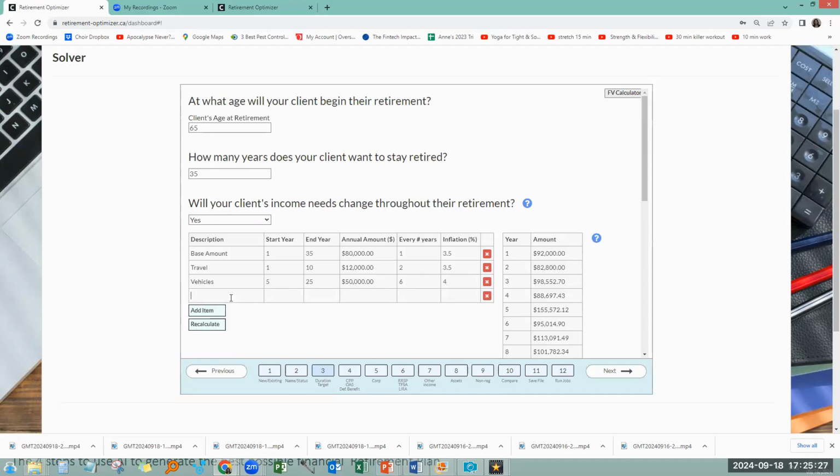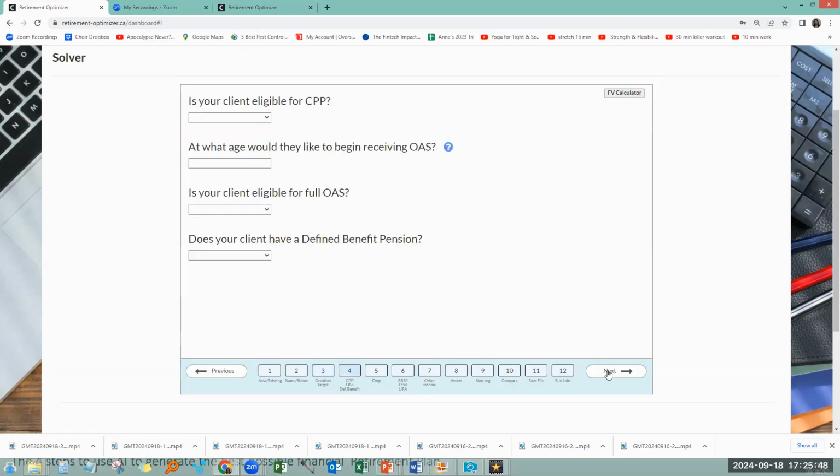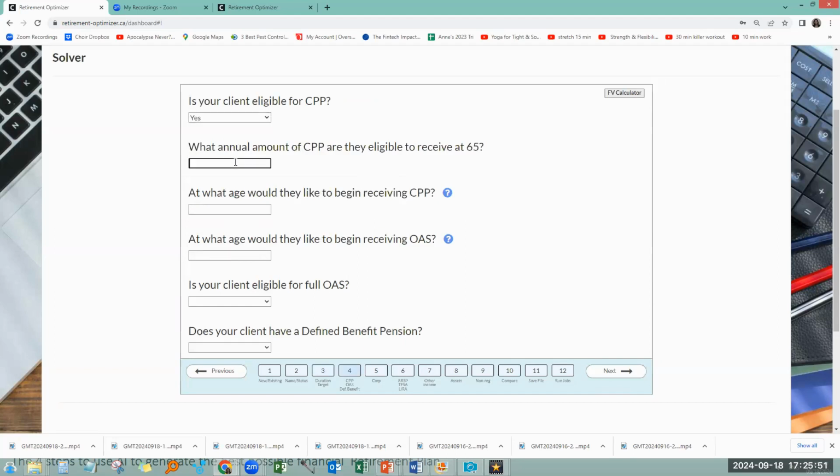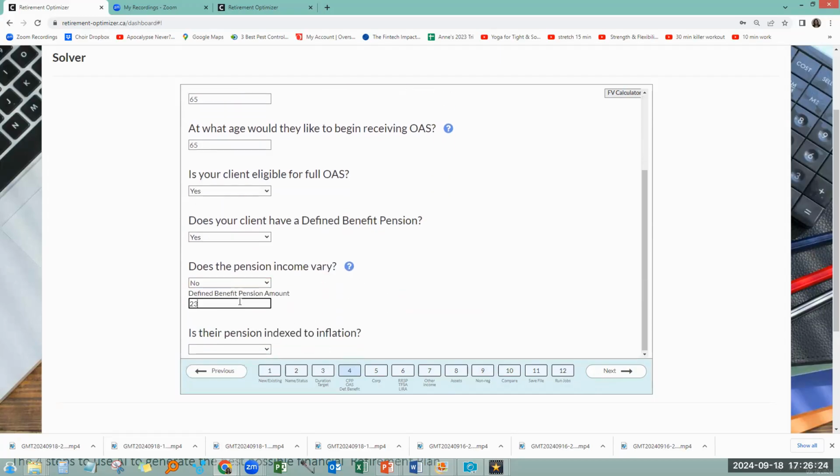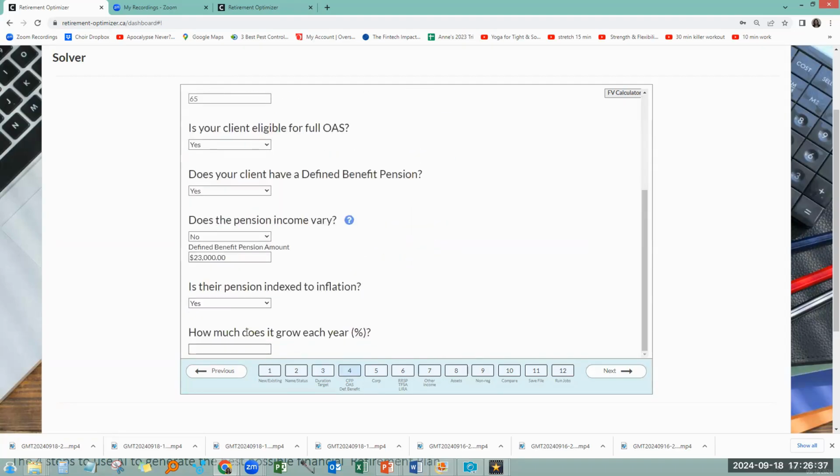And maybe we want to pay for a wedding or a mortgage, let's say starting in year 5 and ending in year 5, and we're going to spend $40,000 on that wedding one time. Inflation 3%. Off we go, and we get CPP, and let's say it's $8,000. What age would you like? This software will calculate the optimal age for that. And we can get the full OAS because we've always lived in Canada, and we do get a little bit of a defined benefit pension, $3,000 a year, indexed to inflation, and our inflation index is 1.5%.